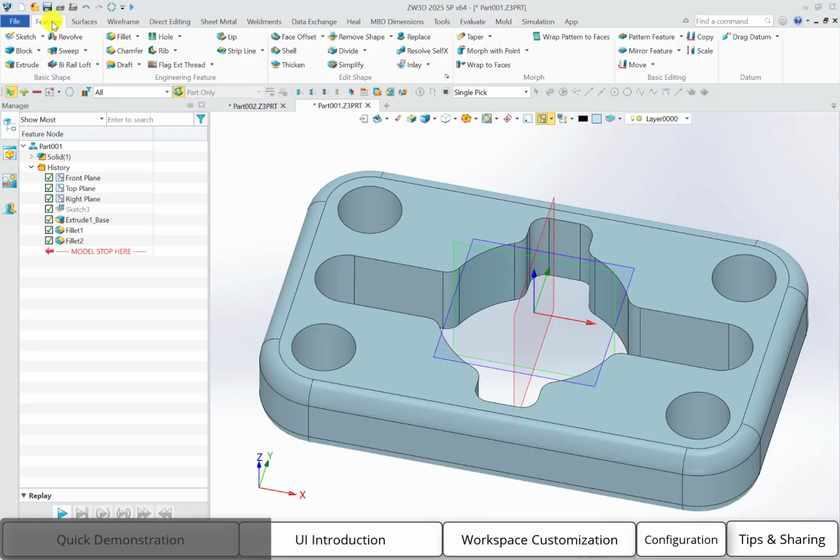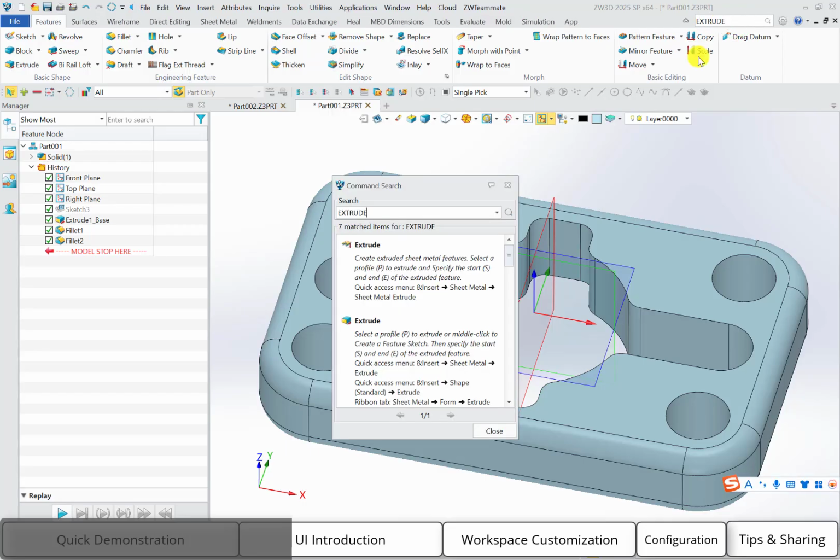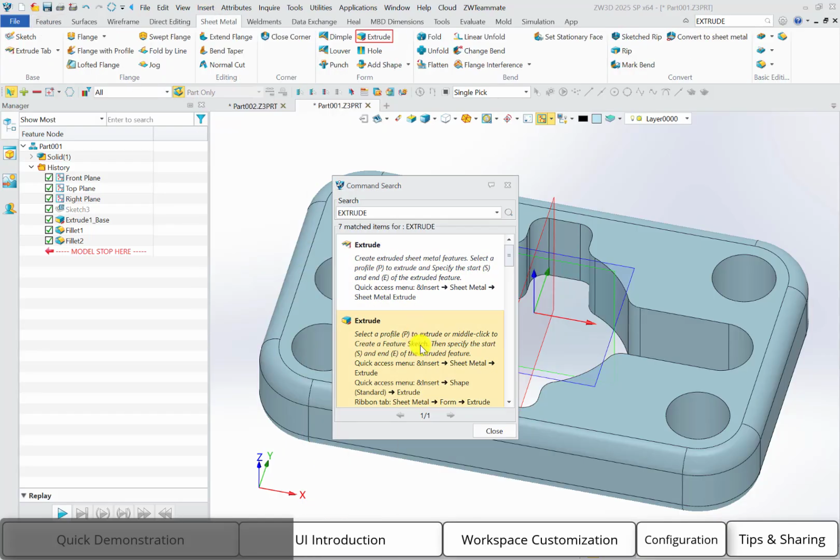So the names of the ribbon tabs are exactly the same as SolidWorks, like feature, surfaces, direct editing, sheet metal, weldment, and even MBD dimensions, and evaluate. Later I'll show you how to do the customization. And in the top right area, you can see a command search bar. Here you can search all the commands you need. For example, if we search extrude, we can call out the extrude directly.